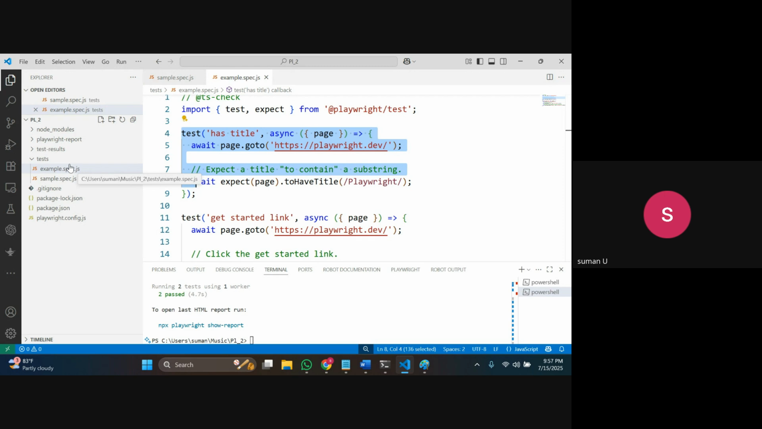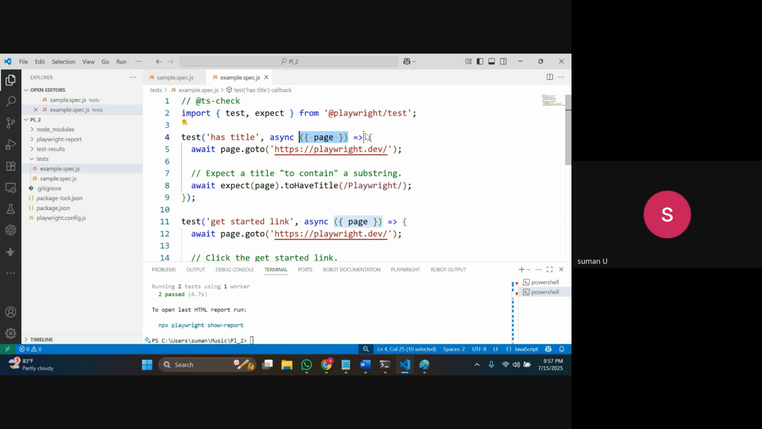So you can write multiple tests under a single file. Anyway, why are we writing this test block? What is this async? What is this open curly brace? What is this open and close circle brace? Why are we using this arrow? All these things, I'll tell you.